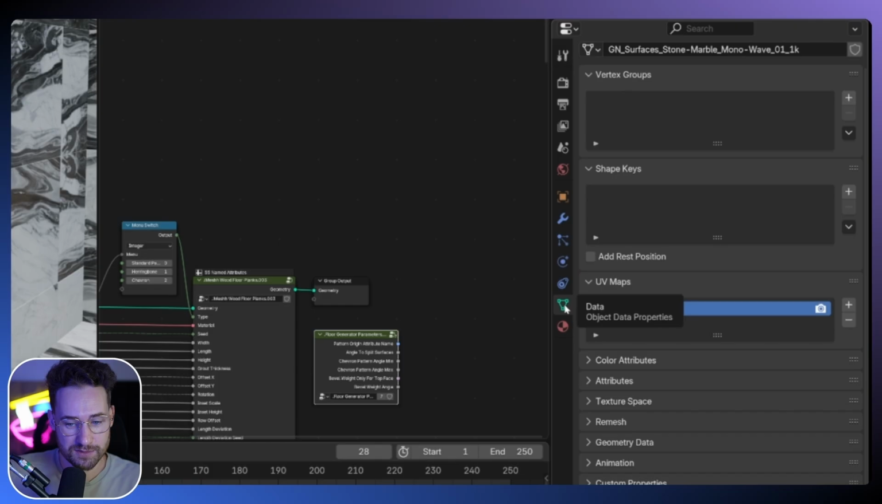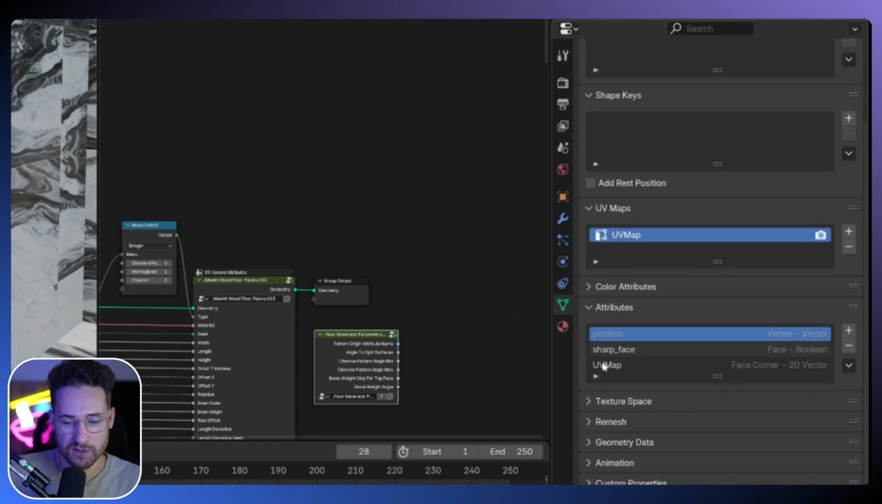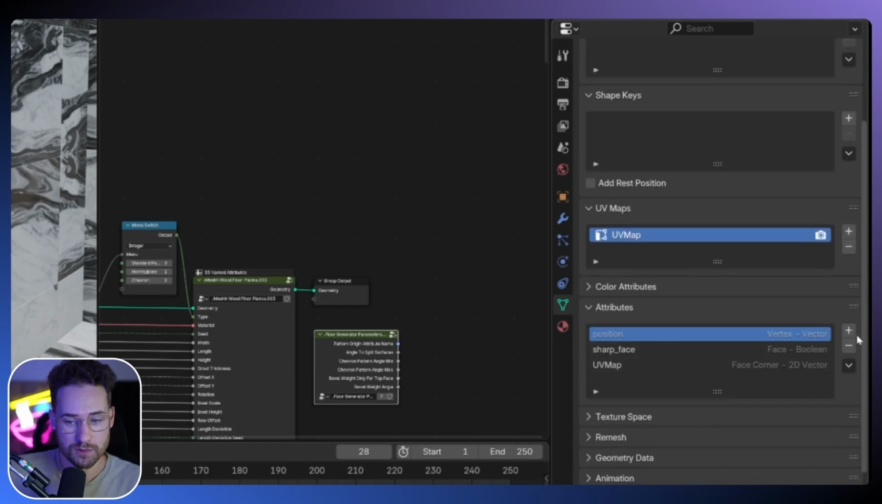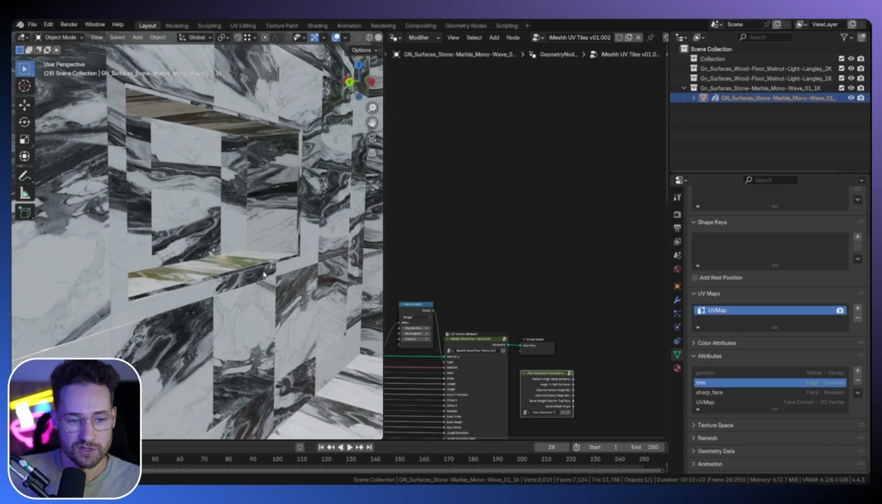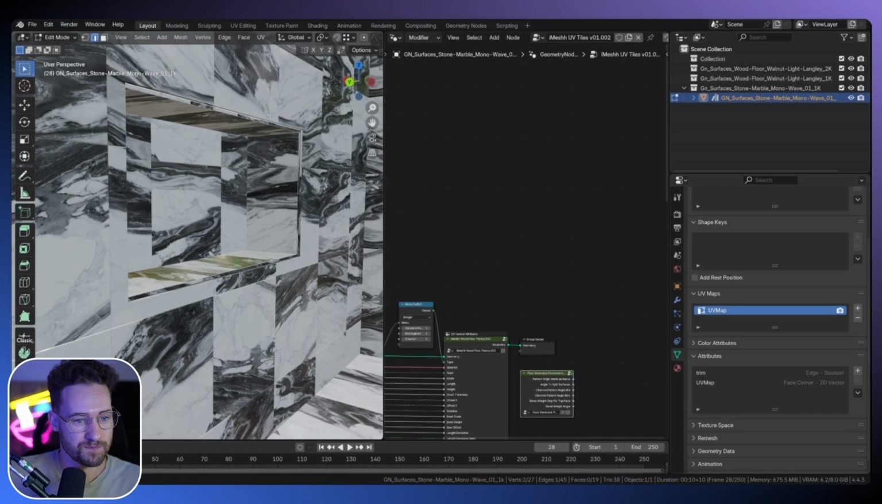You go to the data properties, and then we go down to attributes, and there is not a trim here, so we can make one. This is going to just be called trim. Domain is going to be edge, and then we're going to make this a boolean and click add. So now all I need to do is go into edit mode, select an edge.